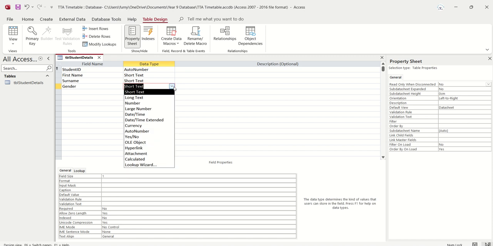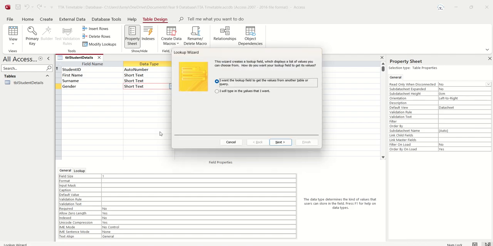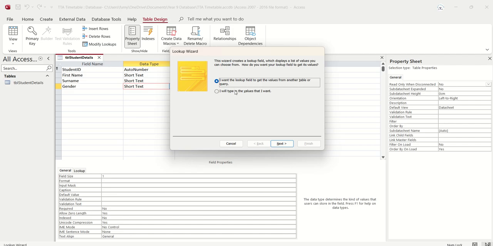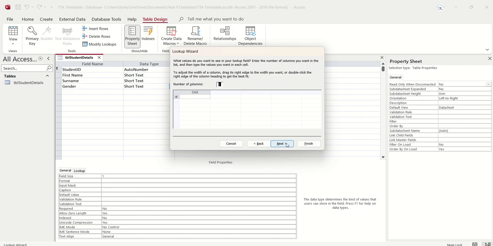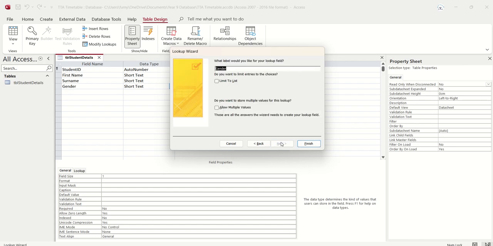And actually what I'm going to do is change this to lookup wizard, and this is going to create a validation for me, and I'll show you what this does in a minute. So it's going to run a wizard, and I want to type in the values that I want myself, and I'm just going to have M or F, male or female, and I'm going to click next.